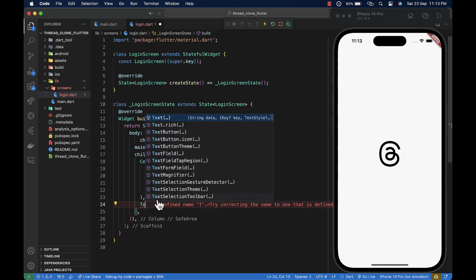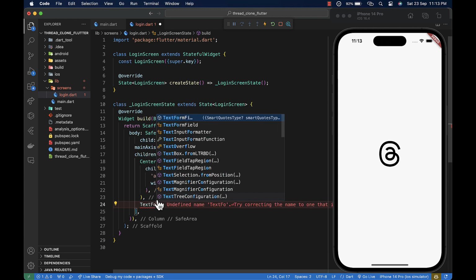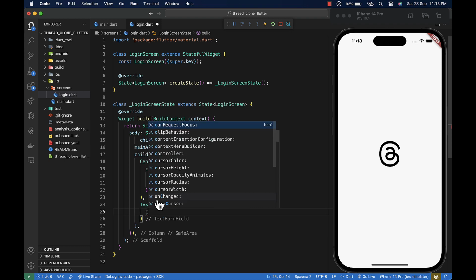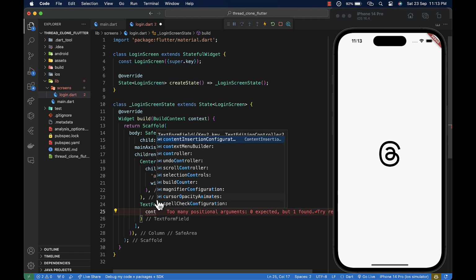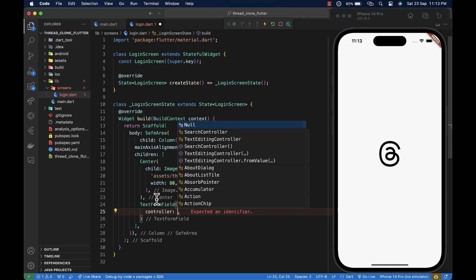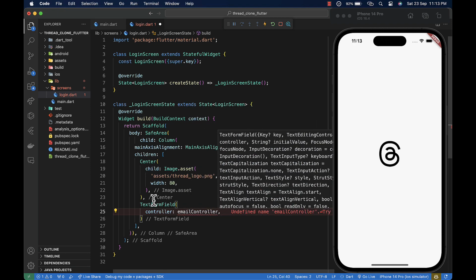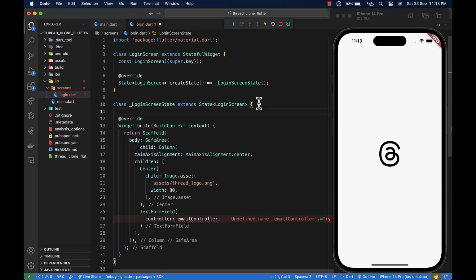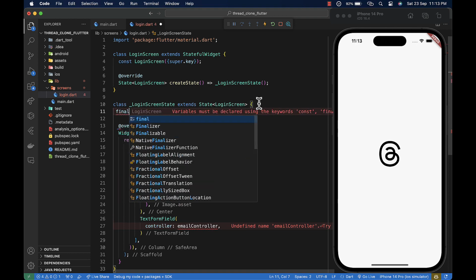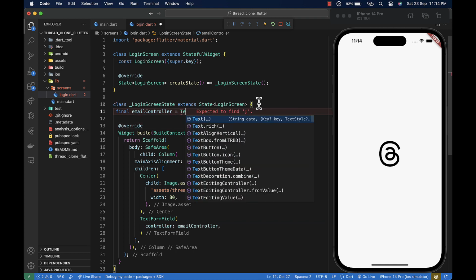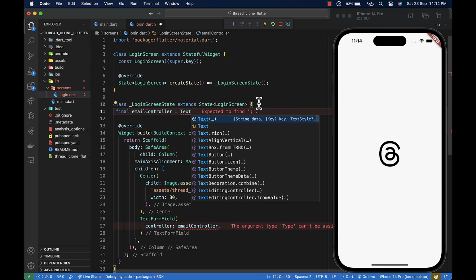So below the logo is going to be a text form field, right? That's going to be the input field. And the text in the controller. So you'll be accepting the user email controller, right? For now, it's not yet created, so I'll be creating the email controller variable. So final emailController is going to be of type TextEditingController.